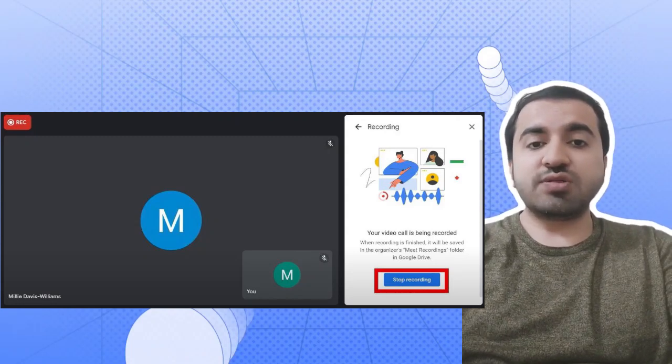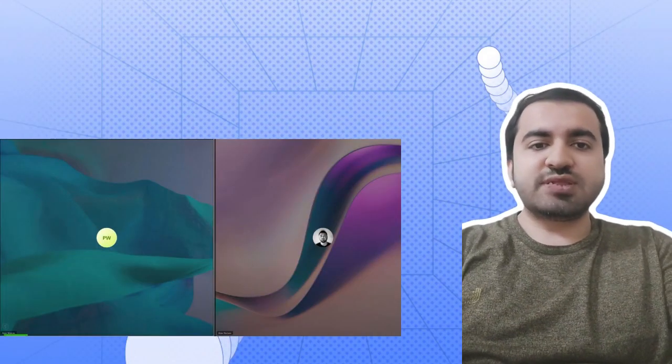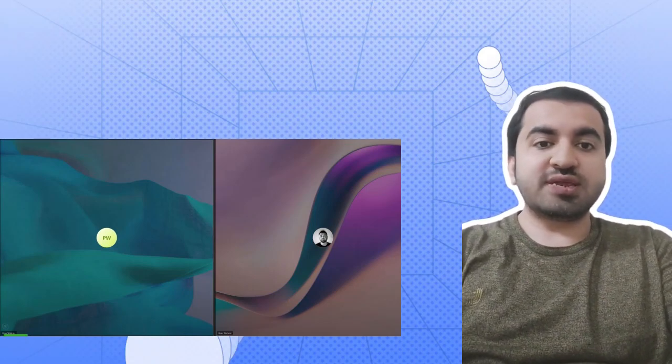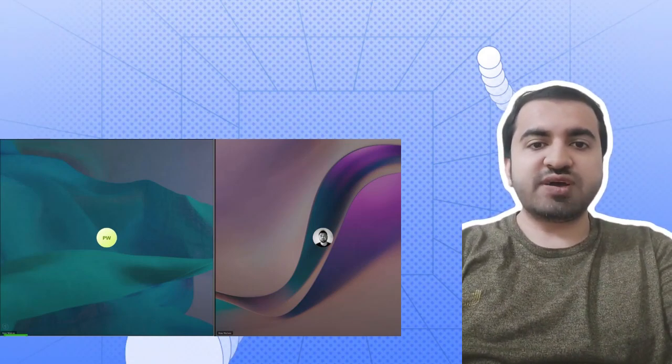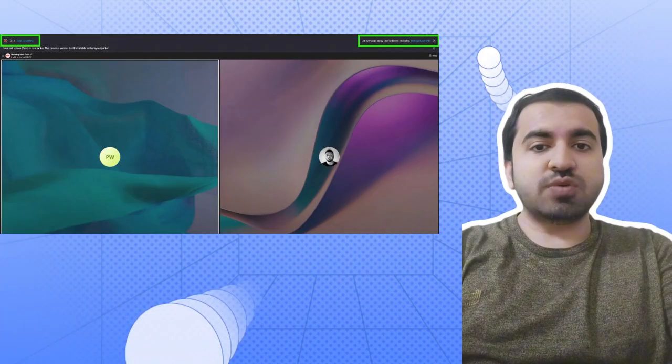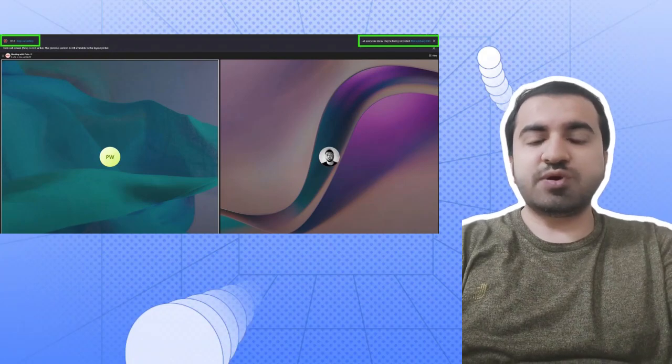How to record video calls on Skype. Step 1, set up the meeting you like to record. Step 2, at the bottom of your screen, click record. Remember to notify the participants of the call that you are going to record the meeting. Step 3, when you are ready to stop, click stop recording at the bottom of the screen.